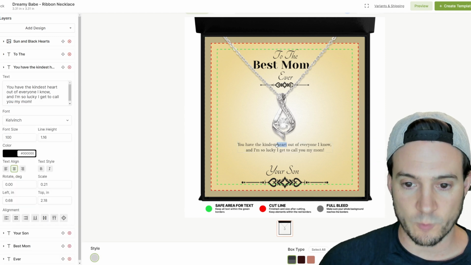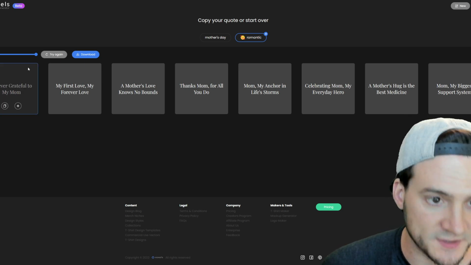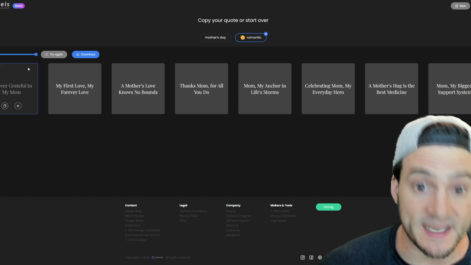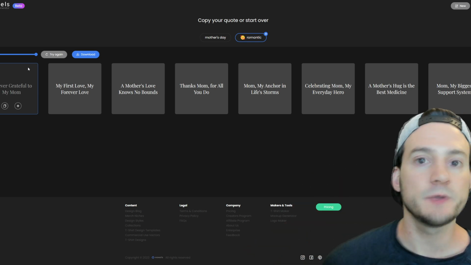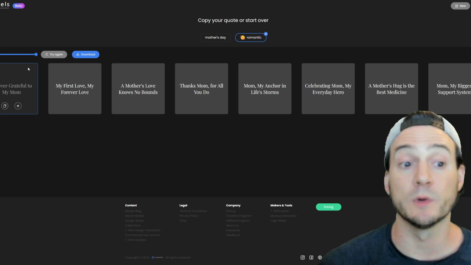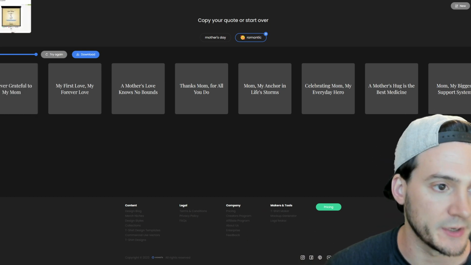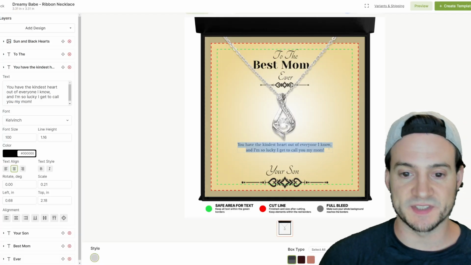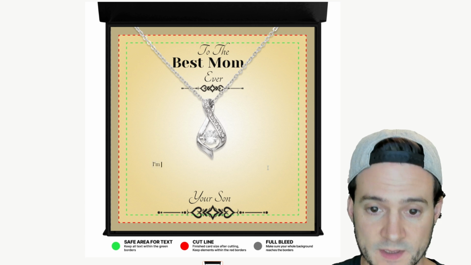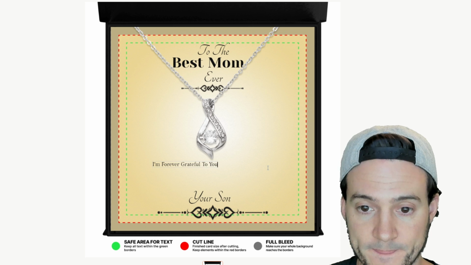So here, where the actual message goes, is where we can start integrating our AI quotes. These are a little bit on the short side, but that's okay. Maybe we make our text shorter, bigger, bolder. There's nothing wrong with that. We're doing something a little bit different than what we're typically used to seeing if you actually go to places like Amazon or Etsy and looking at the best sellers. So forever grateful to my mom. So how about this? We just say, I'm forever grateful to you.